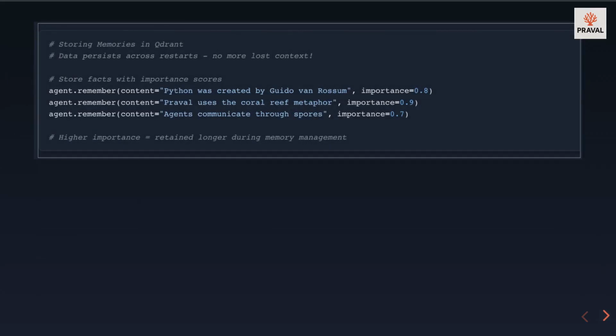Using Qdrant looks exactly like using in-memory storage. We call remember with our content, just like before. We're storing 3 facts here: who created Python, the coral reef metaphor, and how agents communicate. Each has an importance score. The calls are identical to in-memory, but now everything is persisted to Qdrant and survives restarts. No more lost context between sessions.